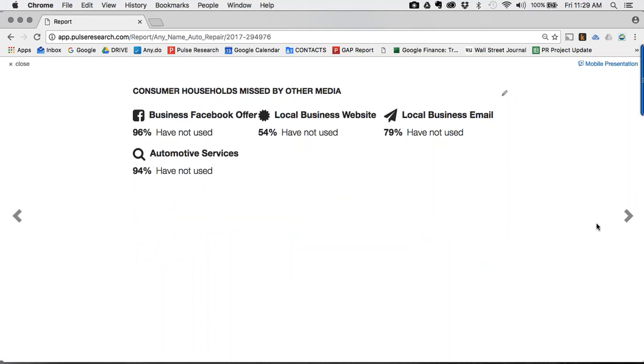Look at this. Google search, 94% of your audience from the Pulse of America service in the last 30 days haven't used Google search for automotive services. 79% of your audience haven't responded to a local business email. 54% haven't used a local business website. And look at this. If they put that brake special on their business Facebook page, 96% of your audience wouldn't see it. So you're showing them what they're missing, fear of missing out. Now you've got their attention.